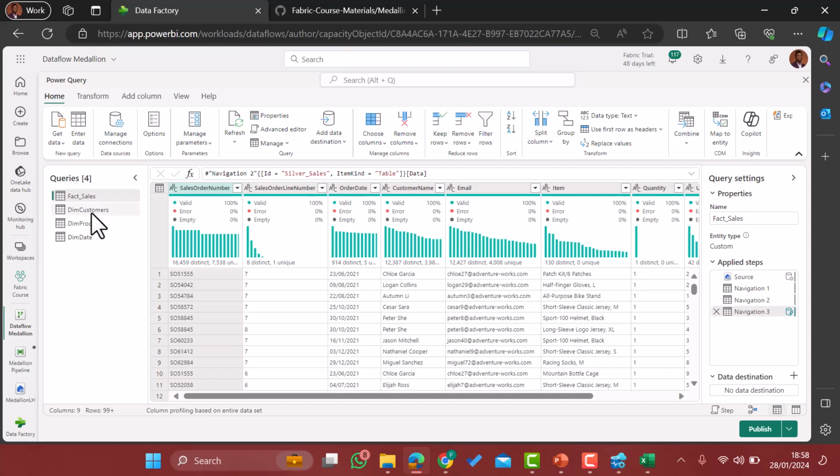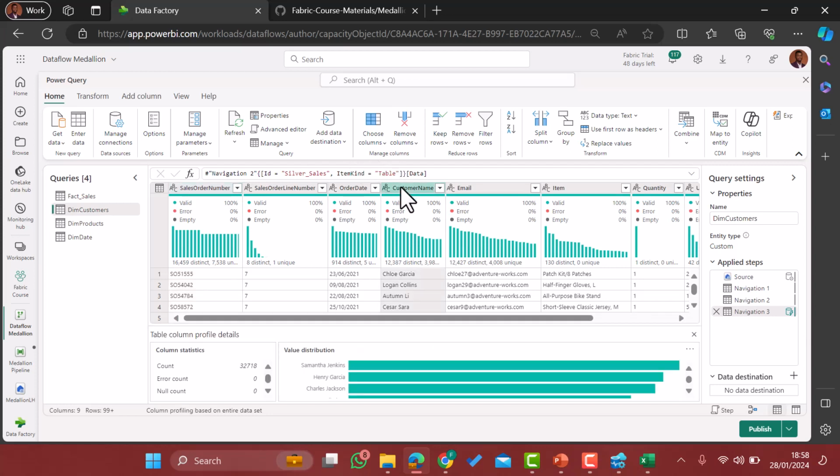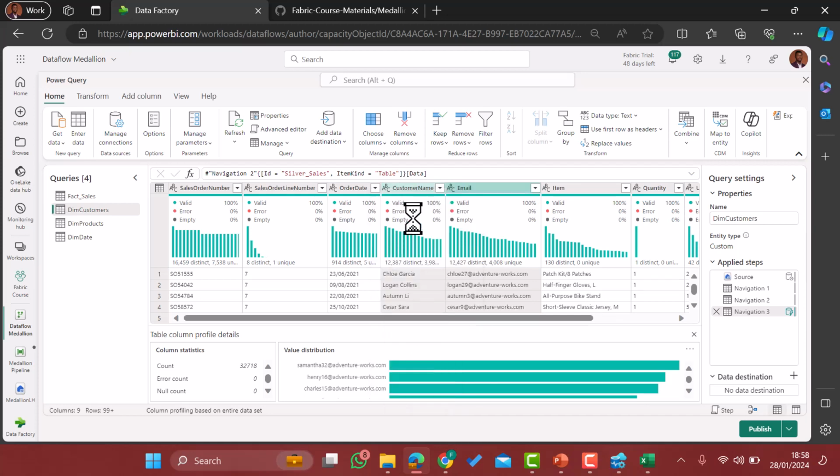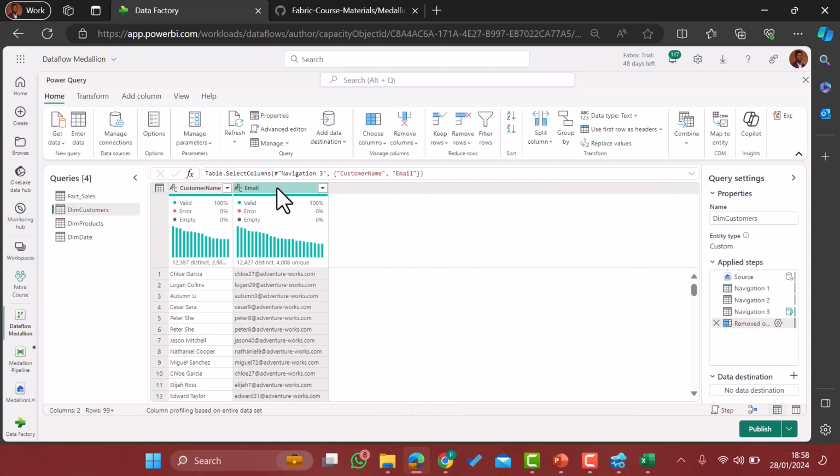Now it is important to know that when you are creating your data model, your dimension tables always have non-duplicate values. They have distinct values. So for the customer side of things, I will remove every other column apart from the customer name and also the email. I can just right click, and in this interface I can remove other columns. So I have just my customer name and my email.